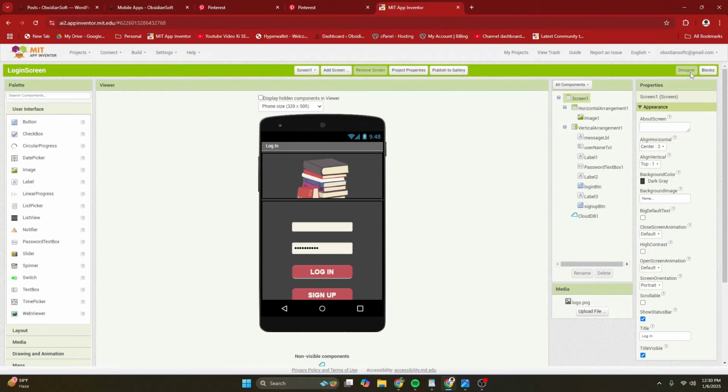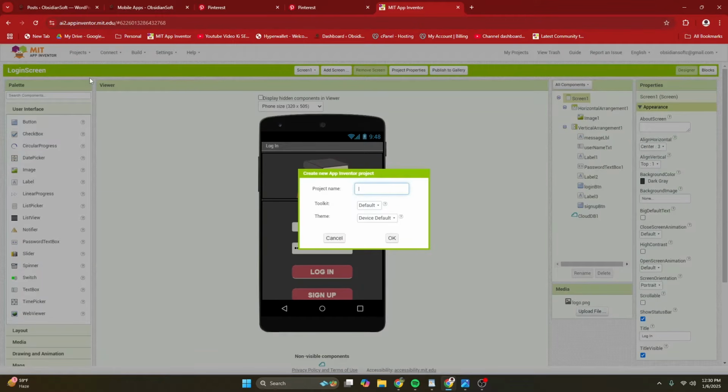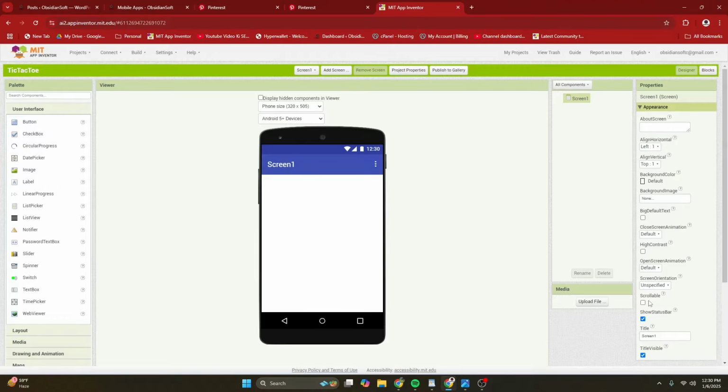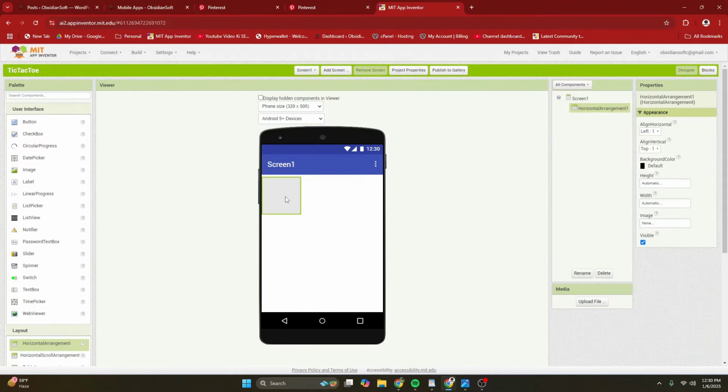So let's begin. Open up MIT App Inventor, go to Project, start a new project. Let's call it Tic-Tac-Toe. Keep the toolkit default. In Screen 1's properties, make the screen orientation portrait. From layout, drag and drop a horizontal arrangement onto the viewer and make its height 28% and the width fill parent.